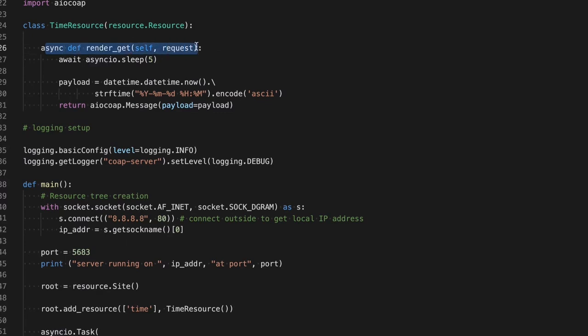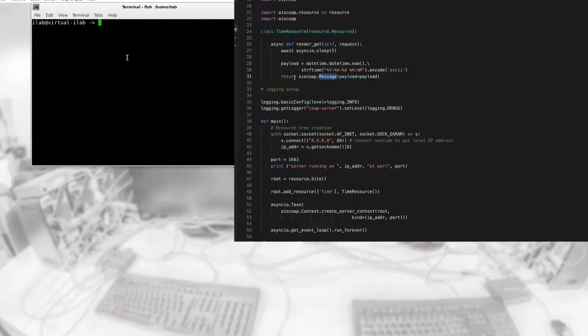Here we only define the get function, with the render get function. When our CoAP server receives a GET request for the times resource, it will call this function, which will wait 5 seconds and return the request time. So we launch the server. We note its IP address.